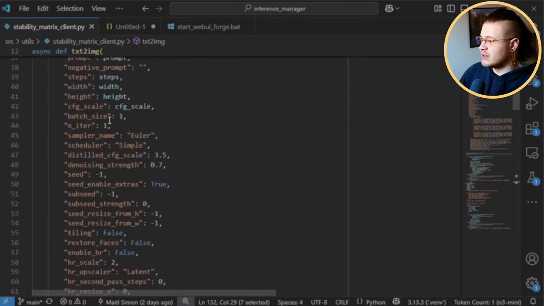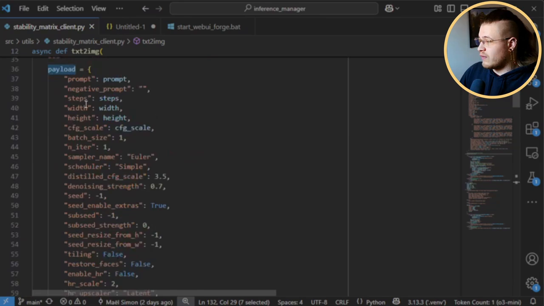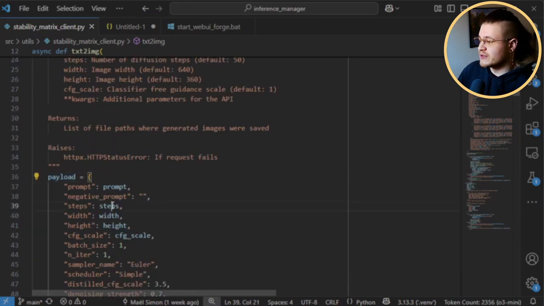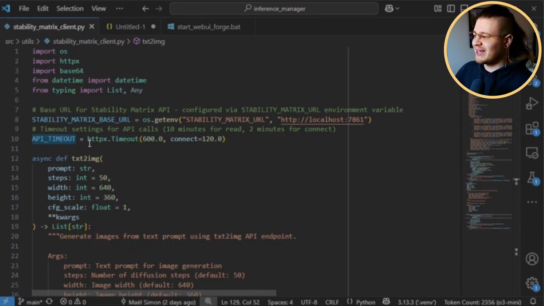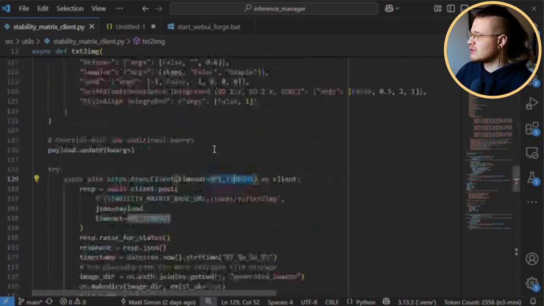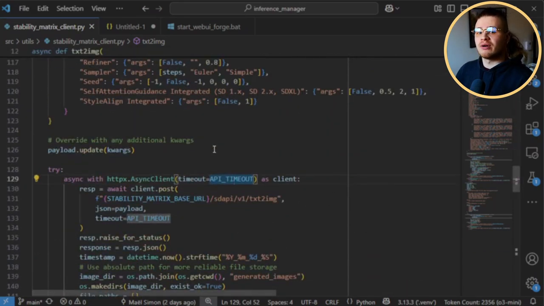So basically what I've done is I pasted all this inside a payload variable. And I'm just going to modify the variables that I want to modify, for example the prompt, steps, width, height, etc. Now that we have our payload, we can make the request. I set a big API timeout of about 10 minutes, so that it has the time to generate and get back the response. Otherwise, the request will just crash because it made all the attempts and didn't get a response in the expected time.